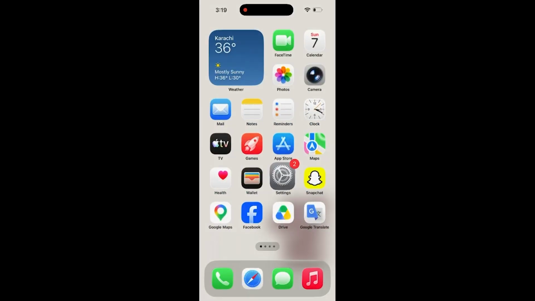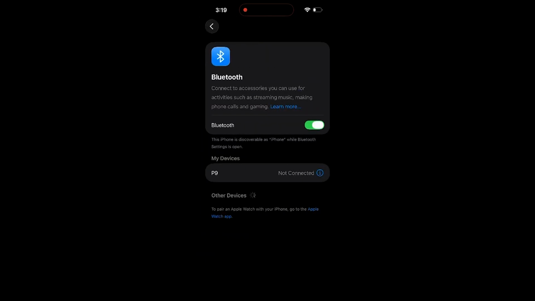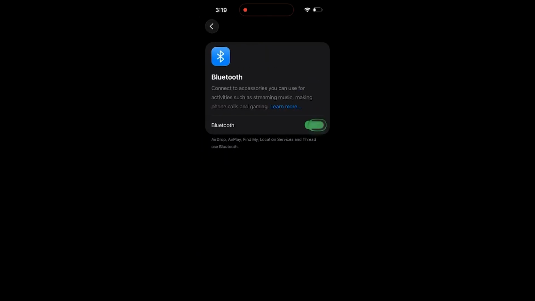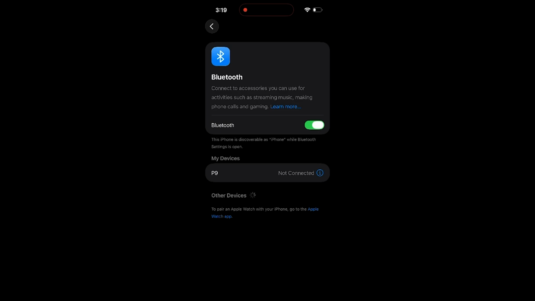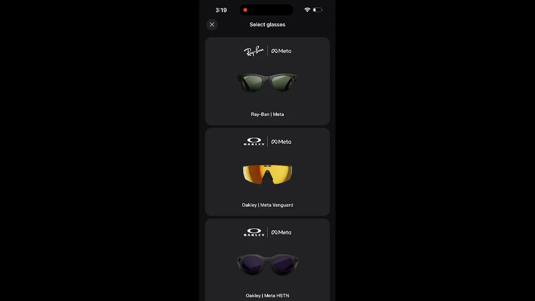Now go back and open settings on your phone. Make sure Bluetooth is turned on, then connect your Meta Glasses again. If they are already connected, disconnect and reconnect them once to refresh the pairing. Now open the Meta AI app again and select your glasses from the device list.